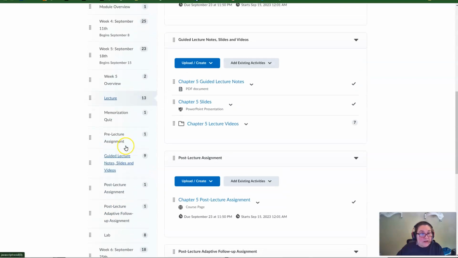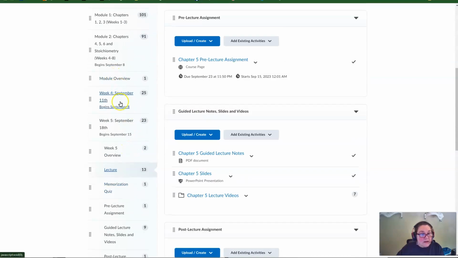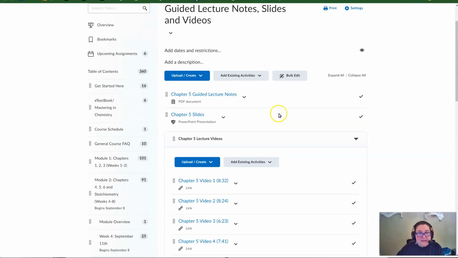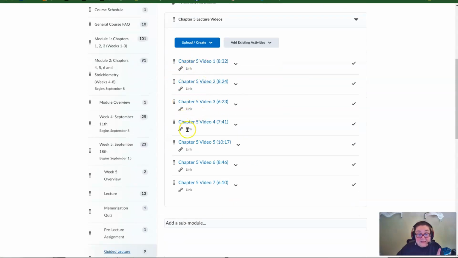I'm going to click, again, we're here in week 5. This is our big module. In the lecture, we already looked at the memorization quiz. Pre-lecture assignment's pretty straightforward. I'm going to click into our guided lecture notes, slides, and videos section. So basically, I am opening up this area here so that I can see that more clearly. There are my lecture notes and slides, and then there is the submodule with the videos. And I can see them all here, and I can just click through them.